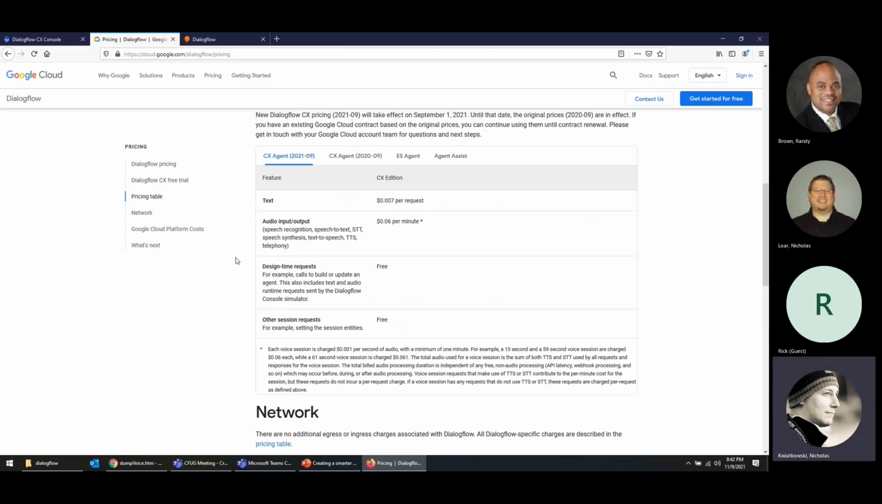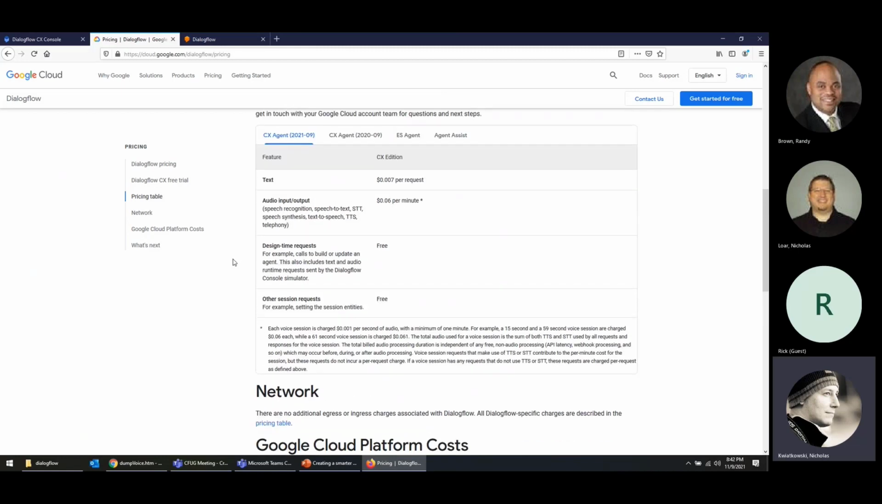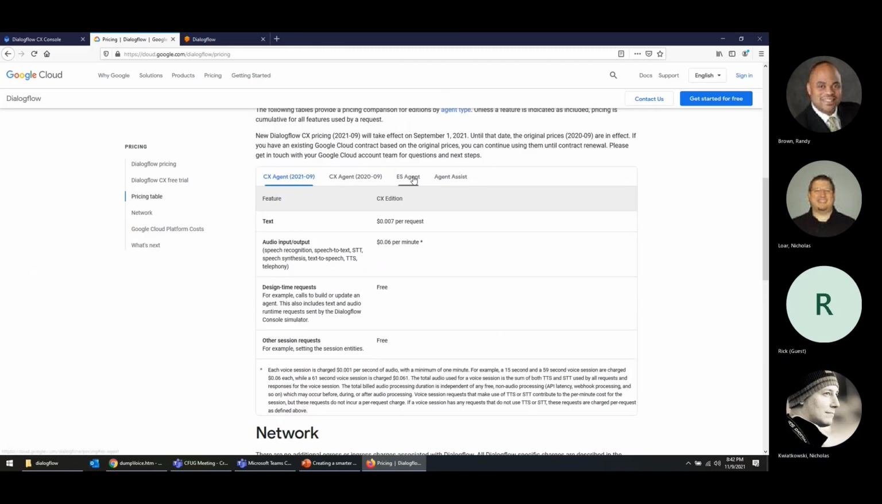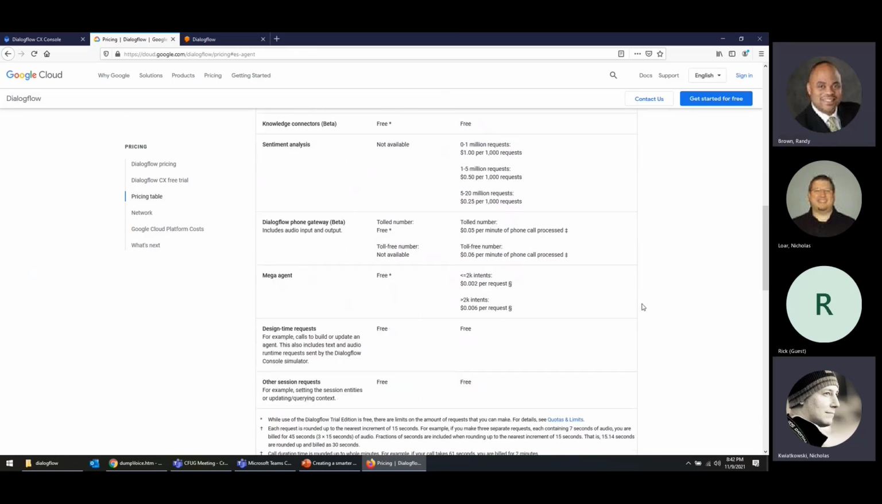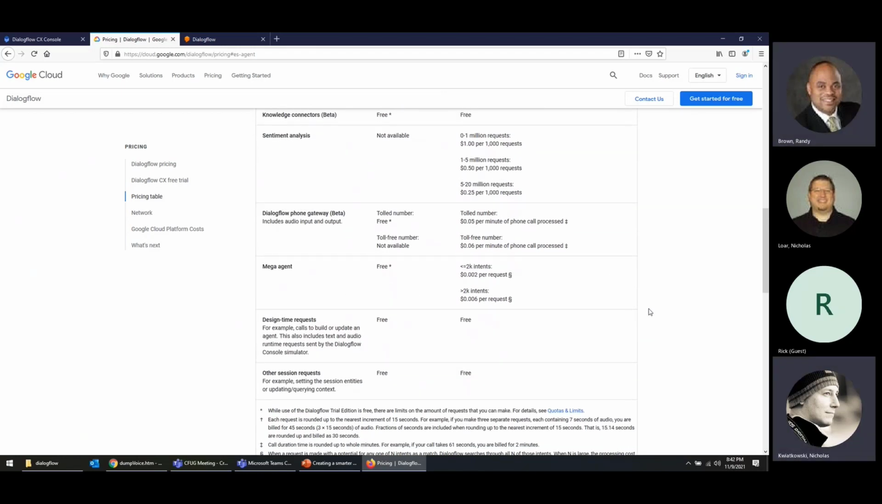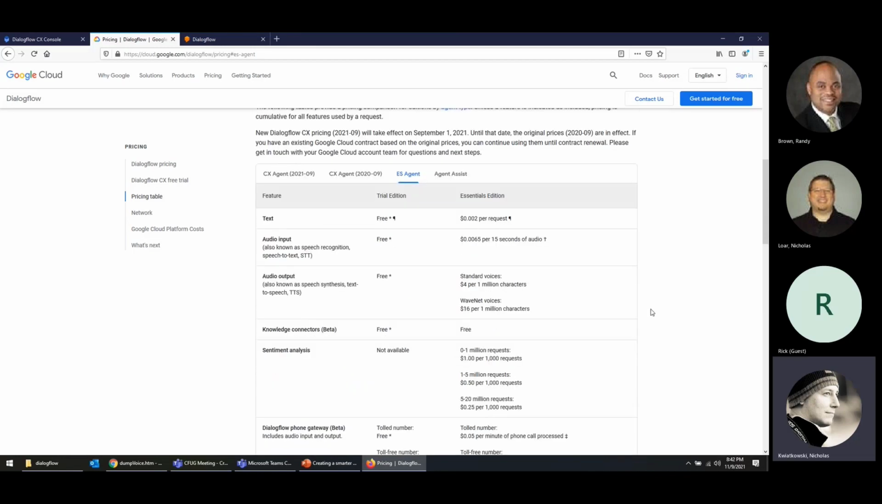It is 0.7 of a penny per request, 6 cents per minute for back and forth is really their costs. And then the ES side is 0.2 of a request for text, 6 cents for 15 seconds of audio. Output is a bunch of stuff. So yeah, they've got the different charges outlined in here.